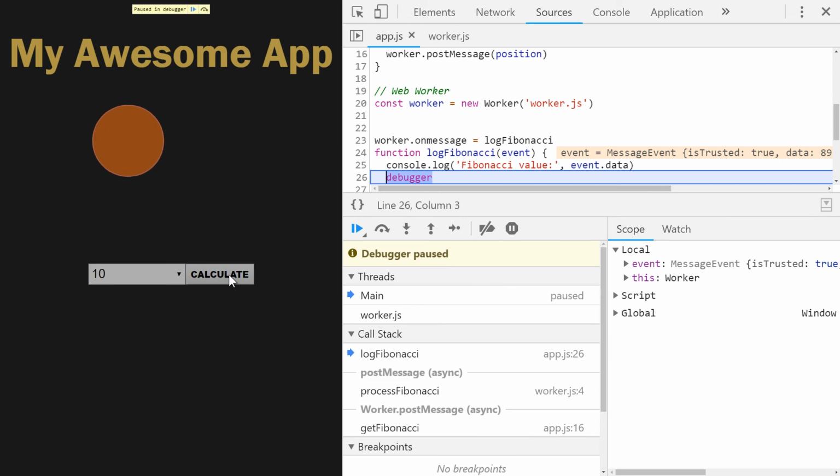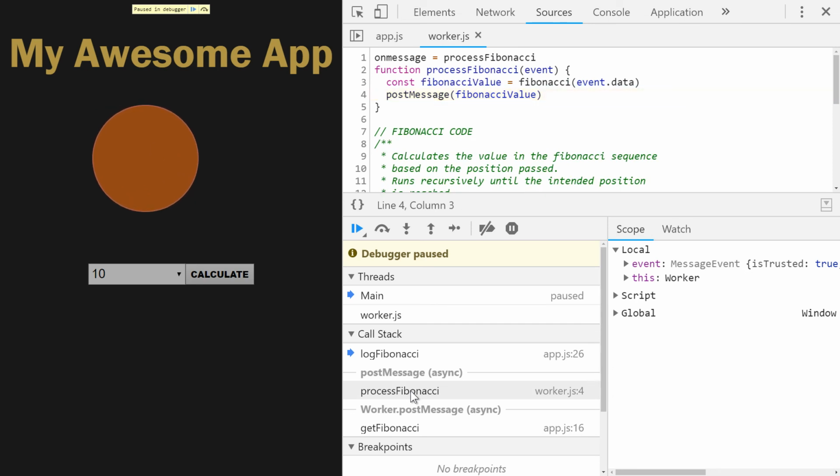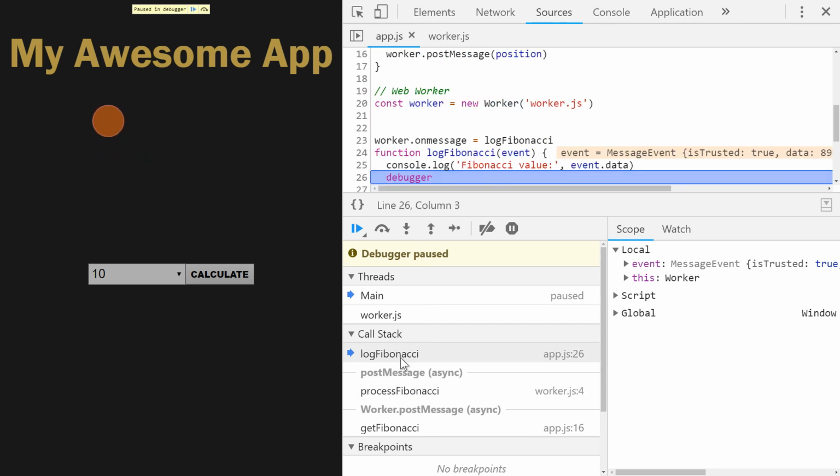If I click on calculate, we can see that we started from the UI thread. Then we went to the worker's thread, and then finally back to the UI thread. And if we check the value for 10, it's 89 as expected.